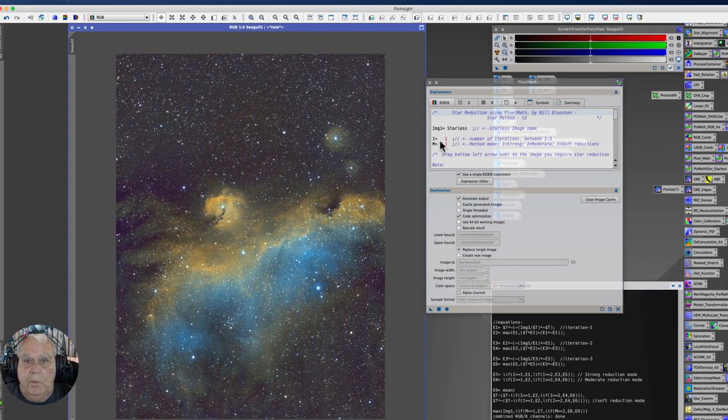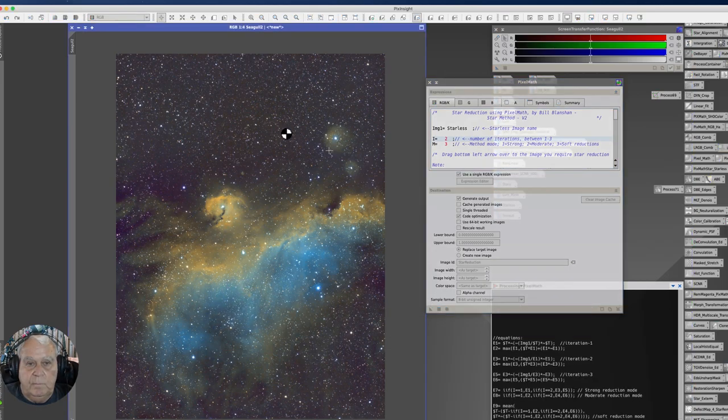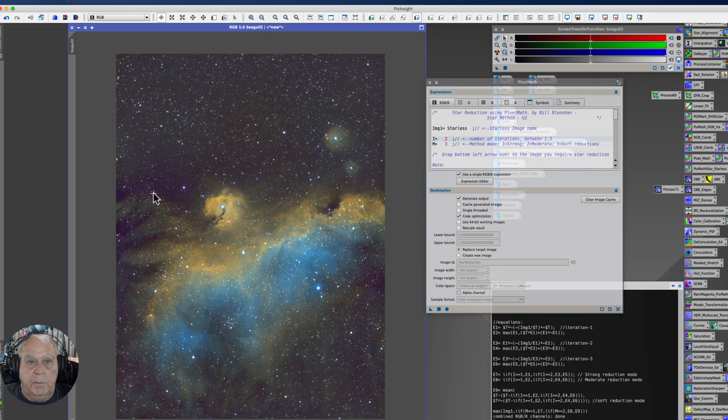All right, I'm going to run one more iteration of it, and this time I'm going to have soft reductions, and in fact I may run two iterations of it. And so let's drag and drop. All right, looks pretty good. It not only reduces the size of your stars, but it eliminated a number of the stars.